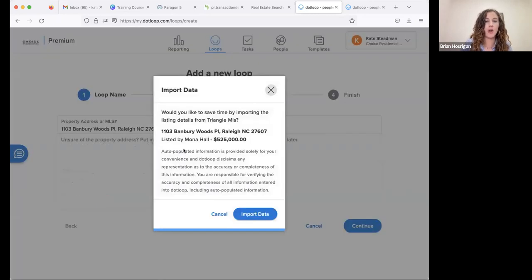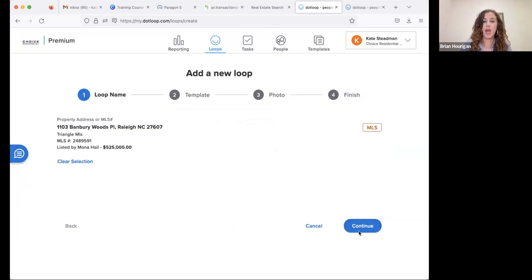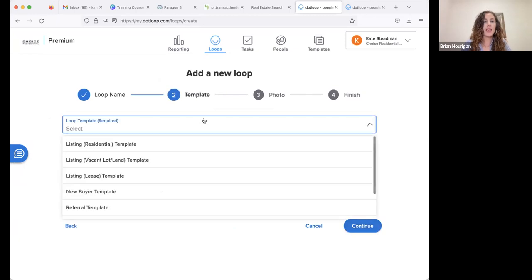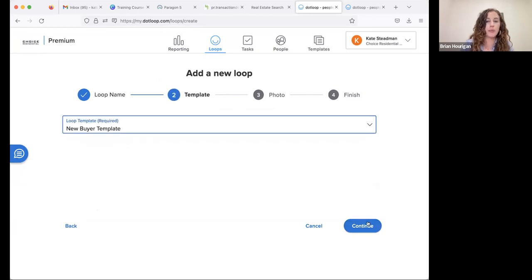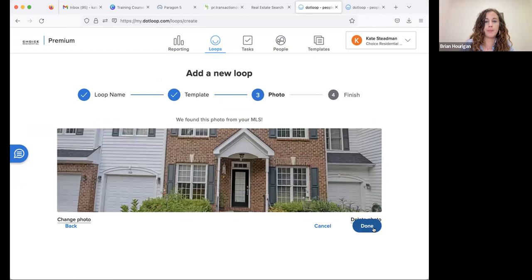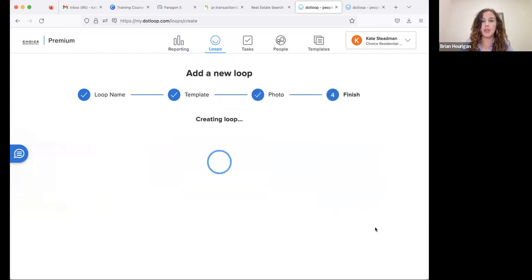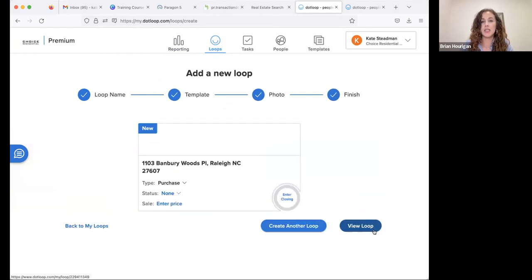I'm going to select that one. Yes, I would love for you to import the data for me. I'm then going to select continue. And again, I'm going to select the type of loop. Yay, a picture populated. Easy peasy. That'll be really nice when the time comes. I can easily see what document or what loop I need to click on.